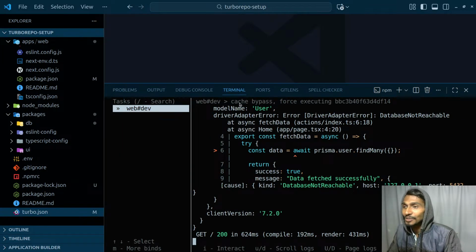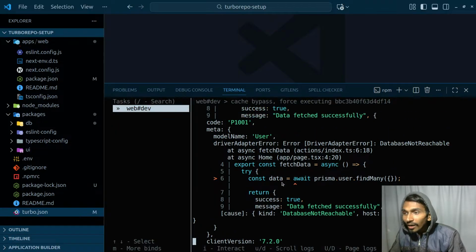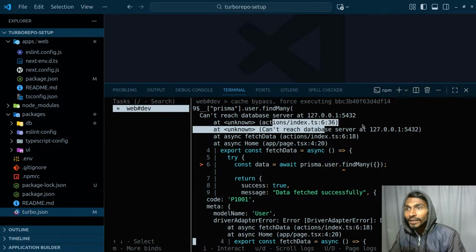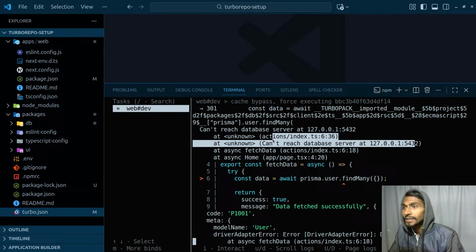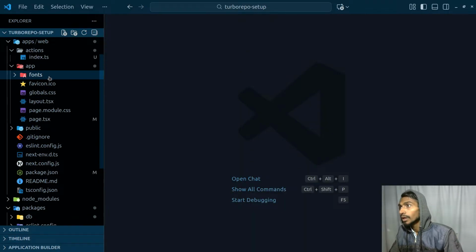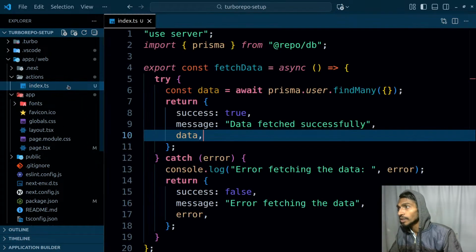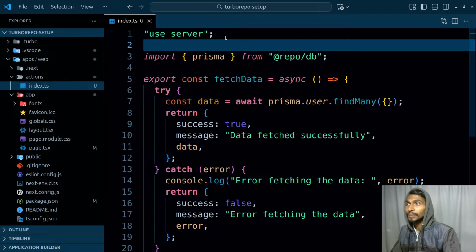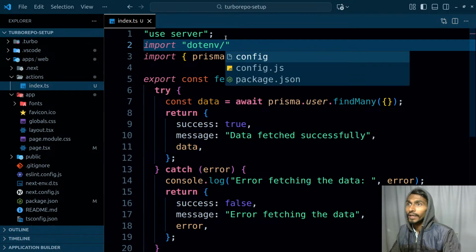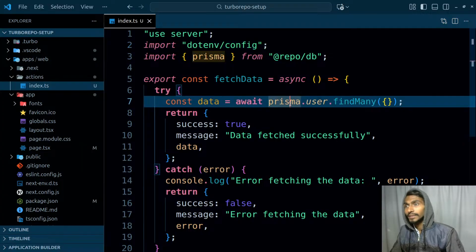Got it up, congratulations. What can I do? It says it can't reach the database, that is right. That means it is unable to access the database. So let me use one more thing over here. Let me go to actions, and just before getting the Prisma client I'm going to import my .env, so import .env/config. Let's try the same thing again.